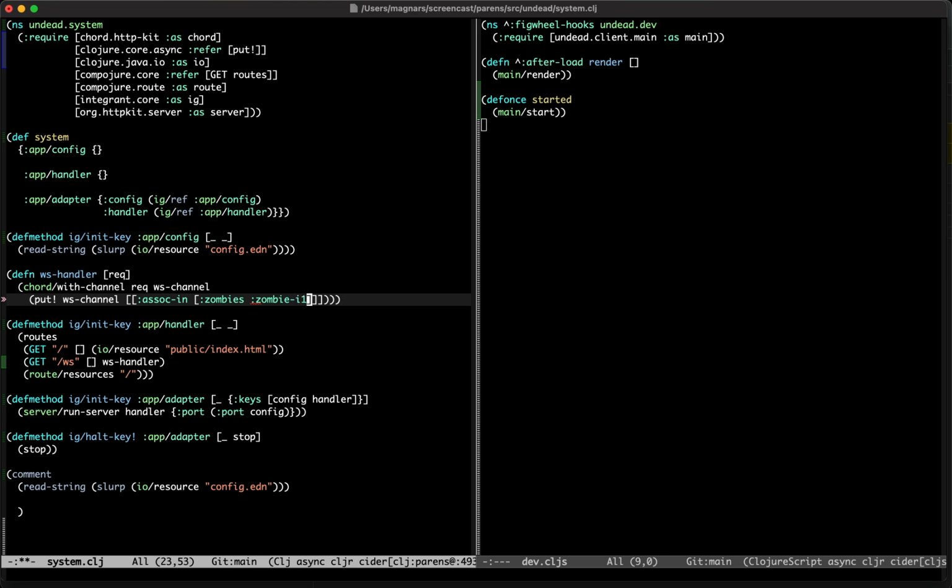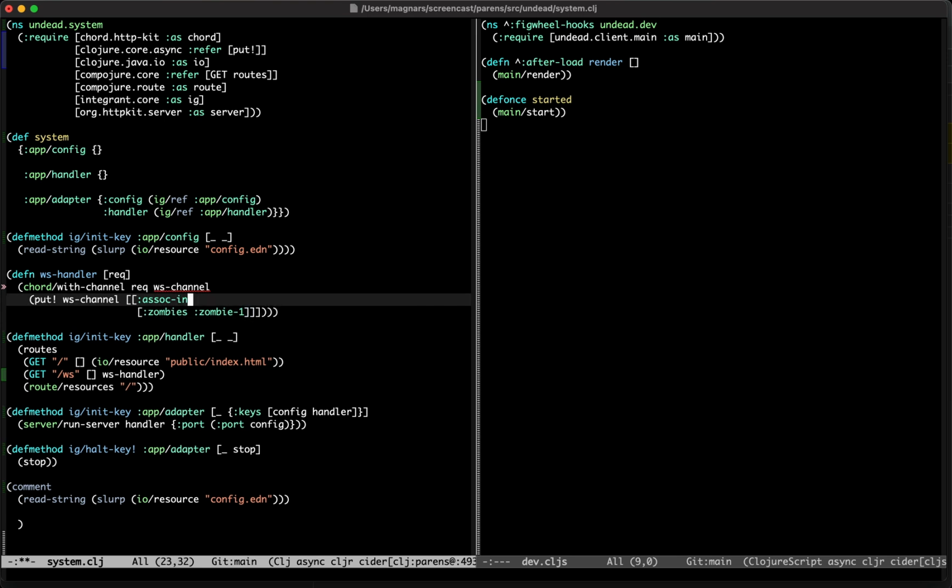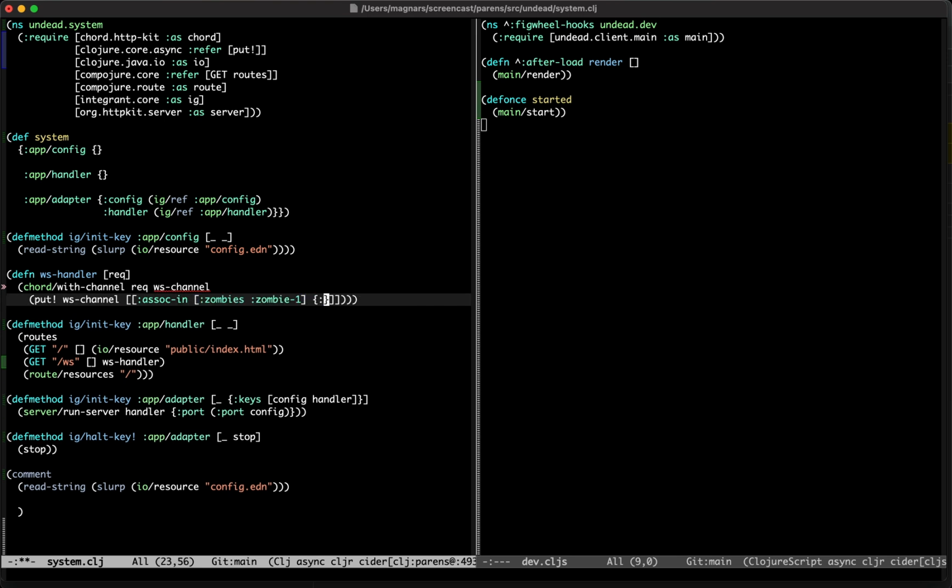Zombie 1. Yeah, and we're just dreaming up an API about it now. This isn't something that's there already. We're just thinking about the API, what we want it to look like. Yep. And there will be a map.